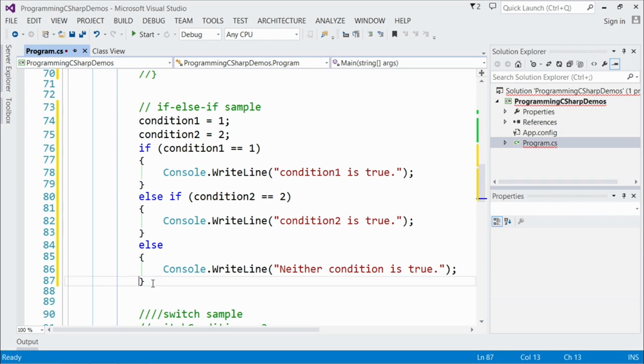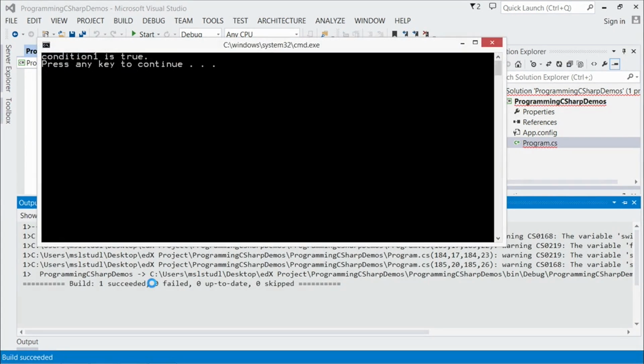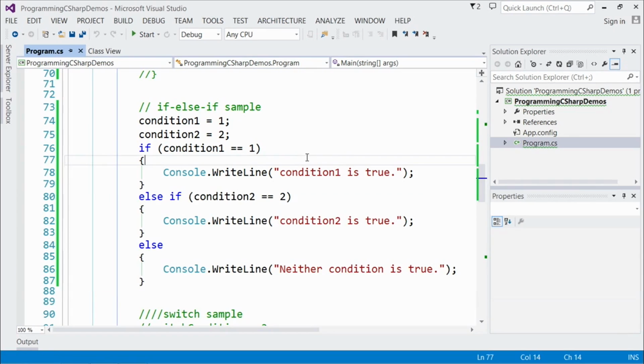So let's go ahead and execute this, see what happens in our code, and we simply say that condition 1 is true. So essentially what happened was we did our first check, found out that condition 1 was equal to 1, and we went ahead and wrote out this particular instance. Now you might be looking at it and saying, yes, but condition 2 is also assigned to 2, so why didn't the else if execute? And simply being the fact that the first condition was true, we executed that statement, and then C# essentially broke out of the code.